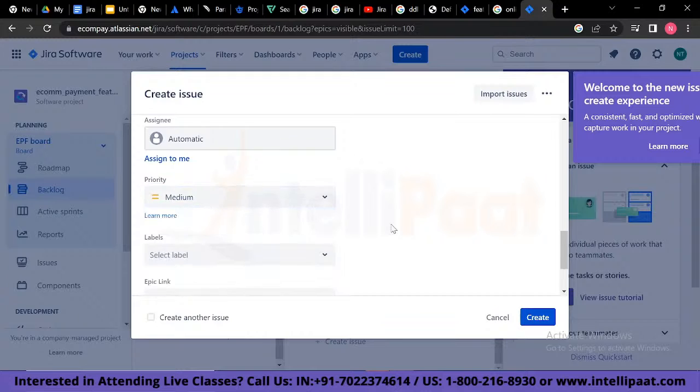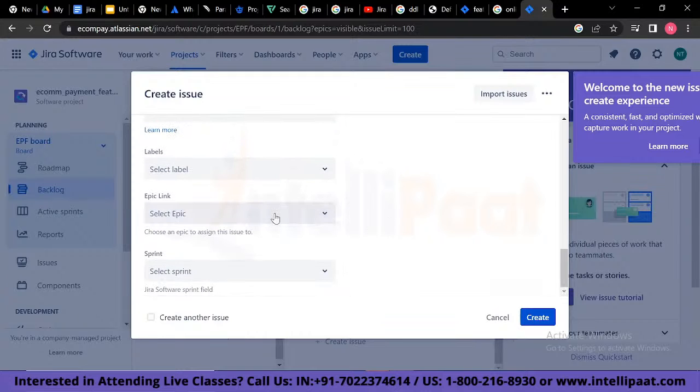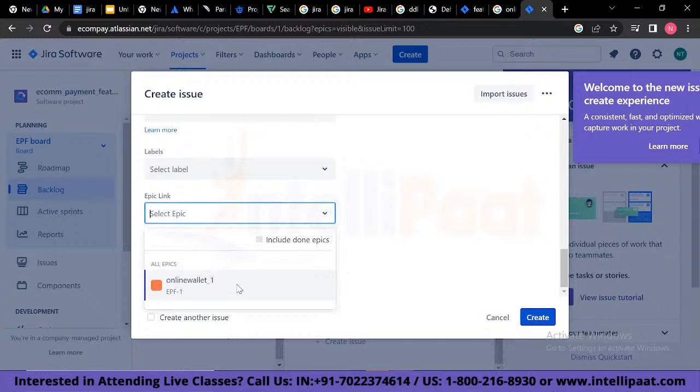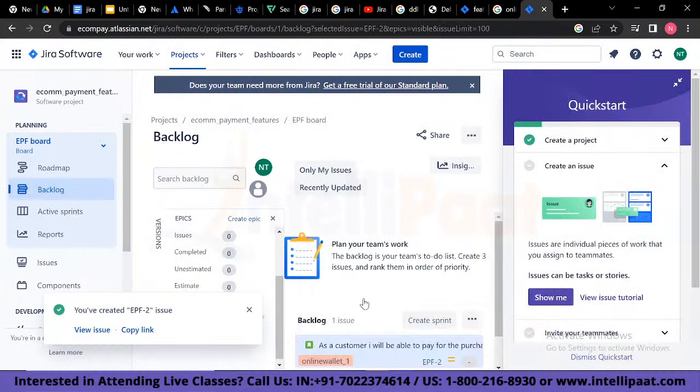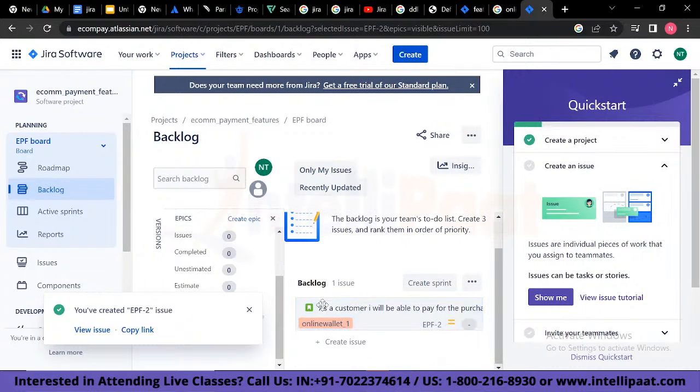Now here it asks for the epic link. Since I have not got any created link from here, I'm going to choose it as it is. So now we can see our epic link here. So I'm going to choose the online wallet one and I have selected. So as you can see in the backlog section, our first story is created. As a customer, I will be able to pay for the purchase.